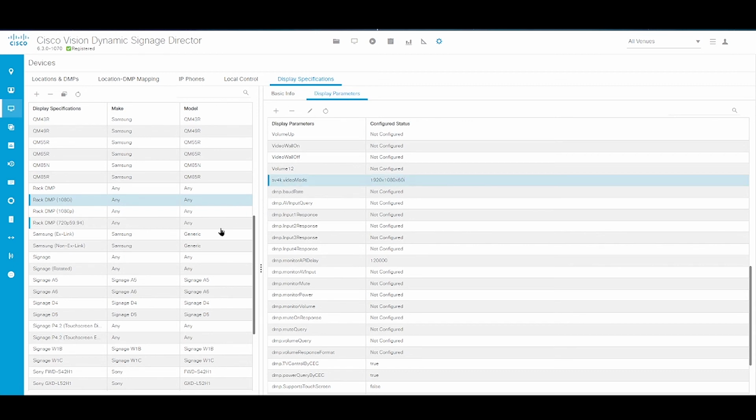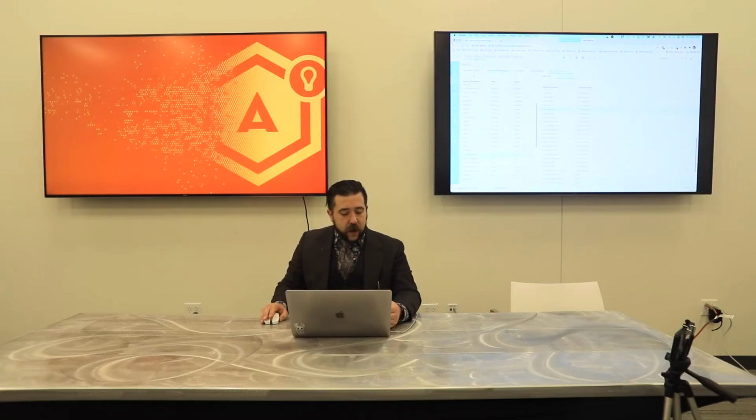59.94, 24 frame, 30 frame, all of those output standards are supported by the DMPs. You just need to make sure that you're explicitly using the appropriate string. You can look up the documentation for a Cisco DMP. It'll show you the ones that Cisco officially supports, but any string for an output resolution that BrightSign supports, typically you can enter into this configuration. It will work the way you expect it to.